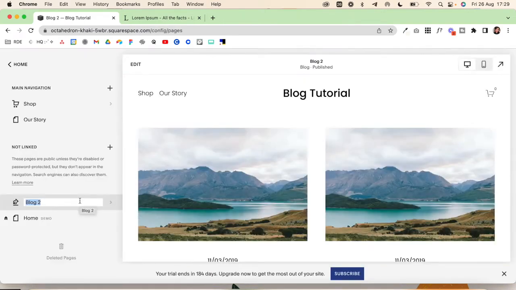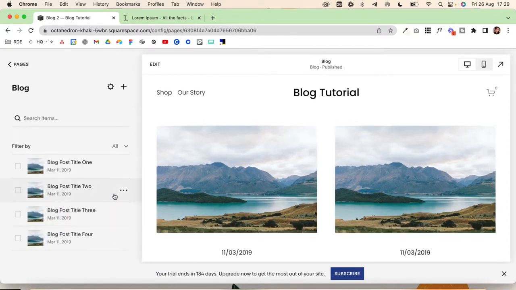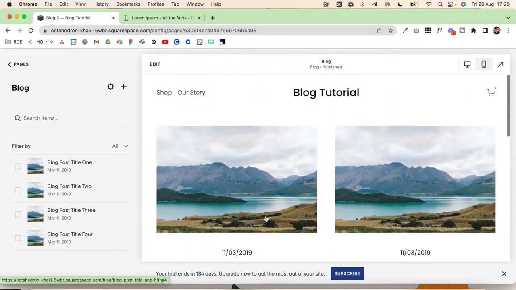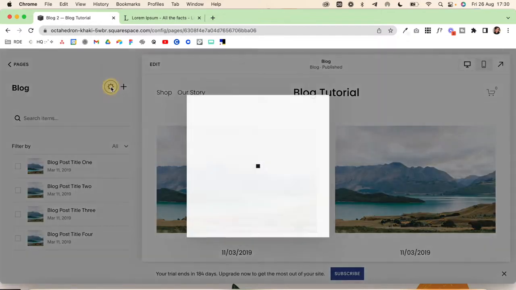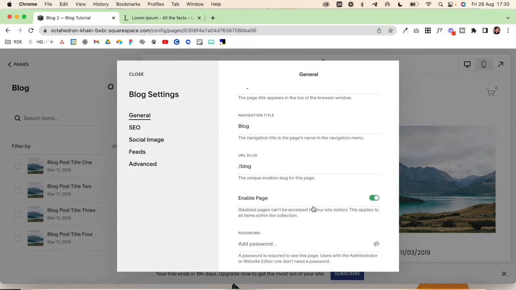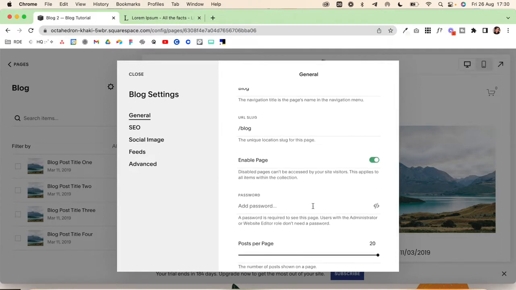We'll give our blog a name, so this could be as simple as blog, resources, learning center, whatever fits. We'll go with blog. And if we click into our blog, you'll see here we're starting with a bunch of demo content. Looks very, very similar to what we just saw. Now, to edit the blog settings, you would come up to this gear icon next to blog, and here you'll be able to adjust the page title, navigation, URL slug, make sure that this page is enabled, and then if this was a private blog or a private podcast, you could add a password and only give certain people access to it. So that's where you would set that.